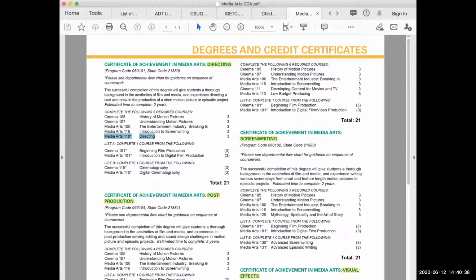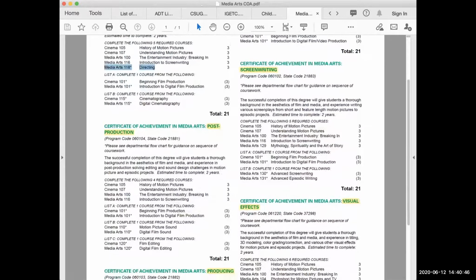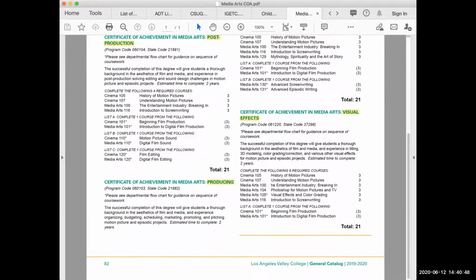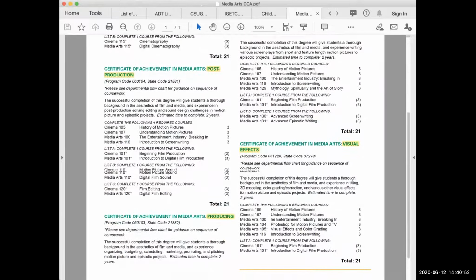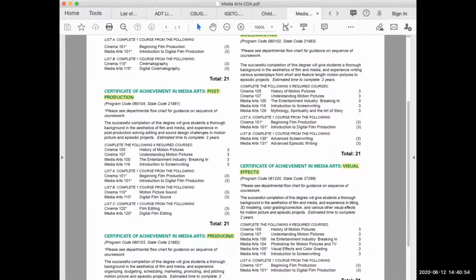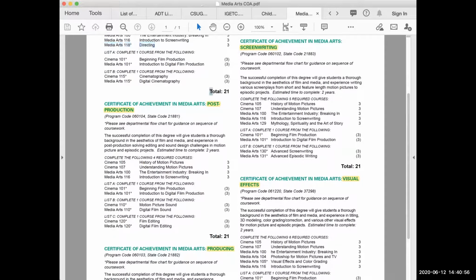Another area of certificates is within our media arts department. So we have a certificate of achievement in media arts directing, post-production, producing, screenwriting, or visual effects. You'll notice that all of these certificates have 21 units.